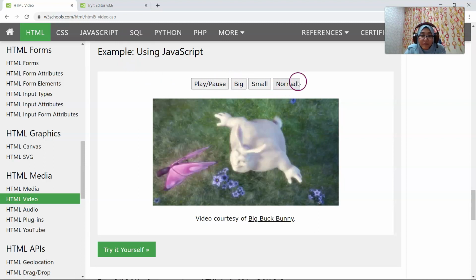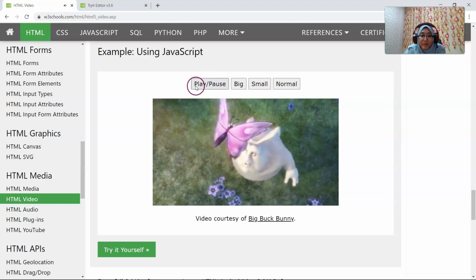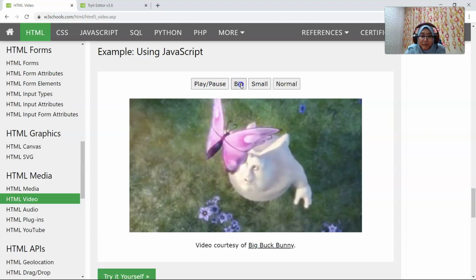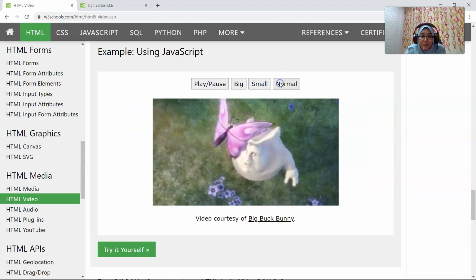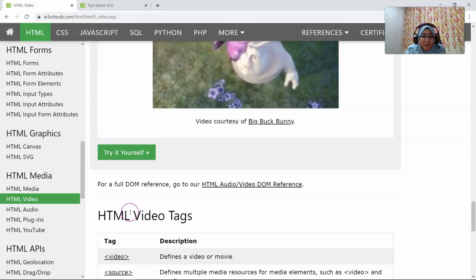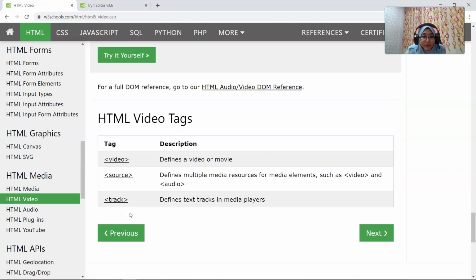For example, you have some sort of button, so you create your own. But if you use the controls, automatically we have them at the bottom right. Very nice. Okay, next we move on.